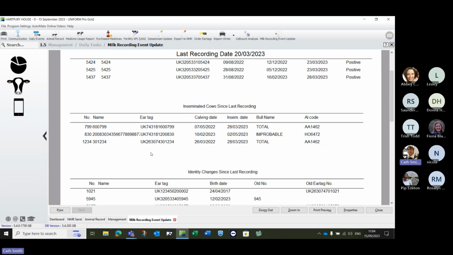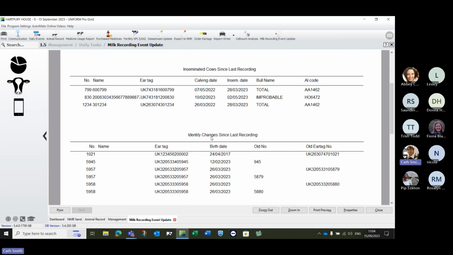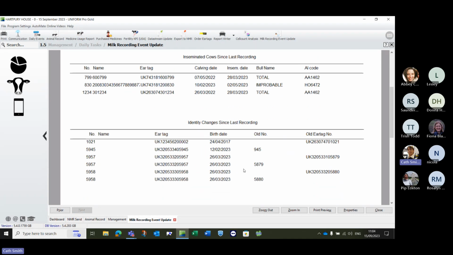And there's my services, and this is the crucial bit, identity changes since last recording. This is the only place you will find these. It could be a very long list if they've just branded a load of heifers. It could be quite short like this one. We can see the old line number and what they currently are, the new one. That probably is your first port of call to then make those changes in Thor before you receive any data at all, and then things will match. So this will make your life much easier, hopefully.